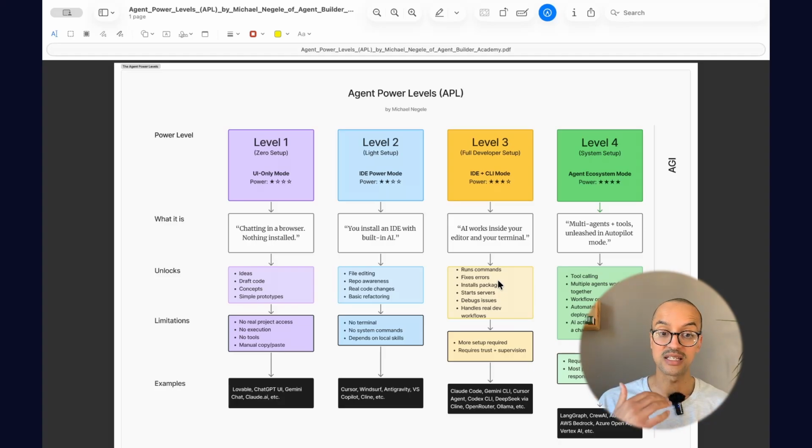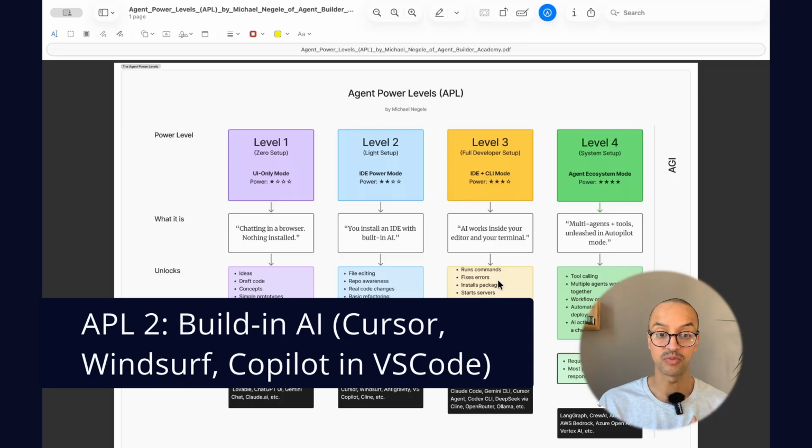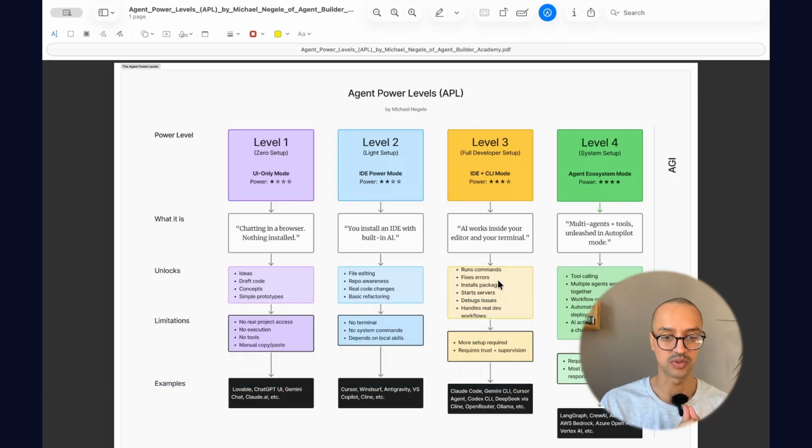A level 2 is something like an IDE, for example, that's basically a chat that is inside software or a tool, such as, for example, if we're using Cursor or Windsurf or VS Copilot, basically an agent that has a bit more access than simple chat. And it can see certain structures of your projects already. For example, edit some files, it can understand your repo, it can see some of the structure of your project. That's APL level 2.